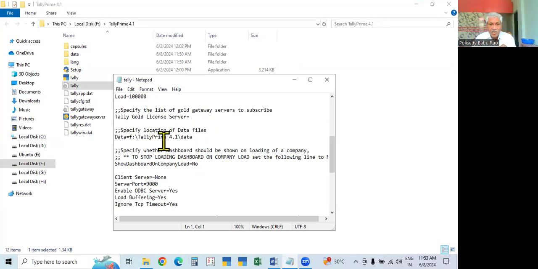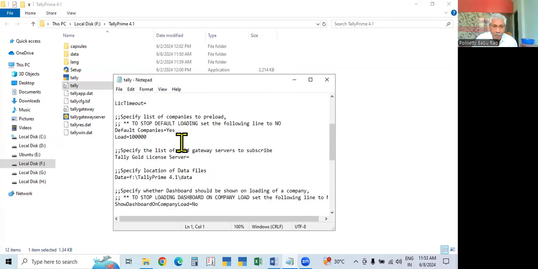Directly it will be like this only. There will be no old path. Okay. So here, go to this one, and above this, you see, specify the list of companies to preload. Preloading means loading before automatic. Give the list of the companies.